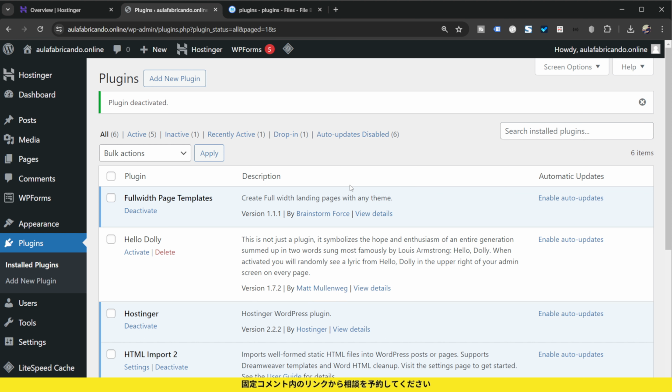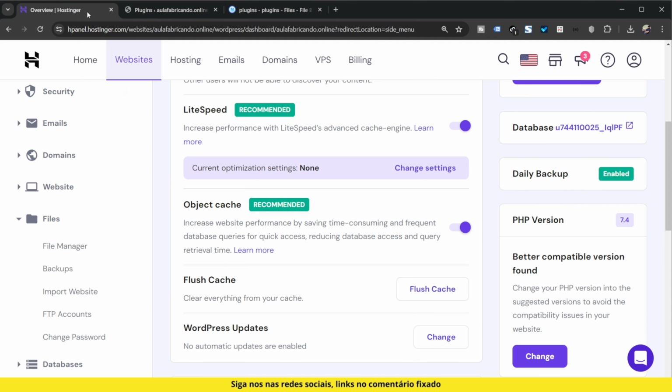However, this has a small problem. In some cases, you will not be able to open the WordPress dashboard. If your case is a case where WordPress doesn't even open the panel, I'll teach you how to deactivate the plugin in another way. Open your hosting company's panel.